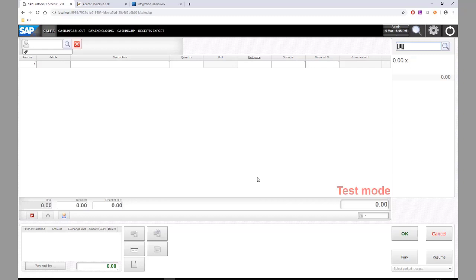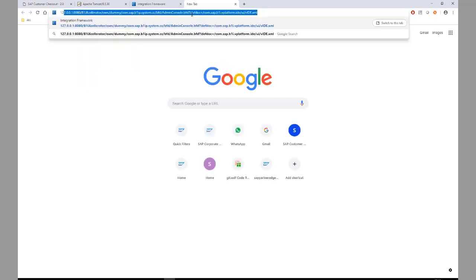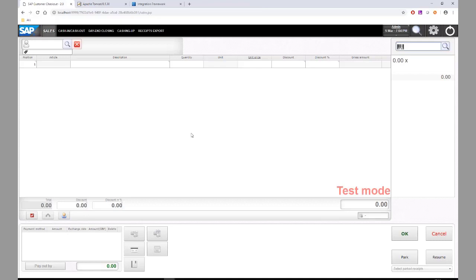So this was very briefly what I wanted to show you about integration of checkout to Business One. Of course, there are 1,000 more features that I can keep on showing to you. But now I want to show you about Customer Checkout Manager. So I hope you remember that we started installing SAP Customer Checkout Manager. Now let's look at what is happening with the installation.